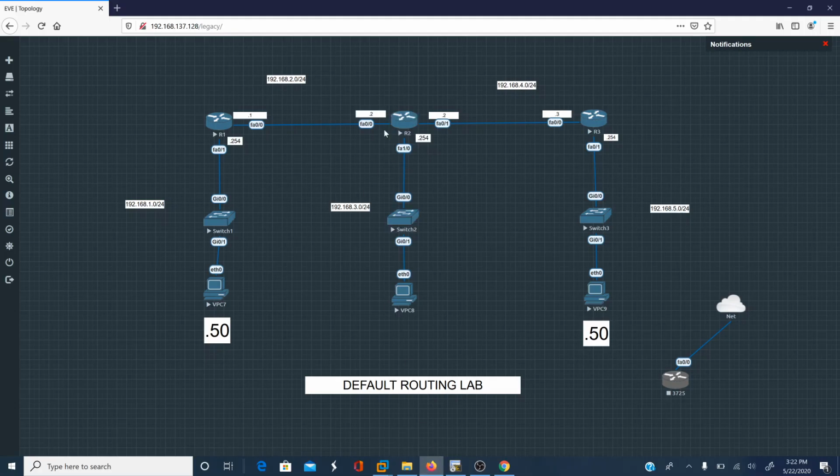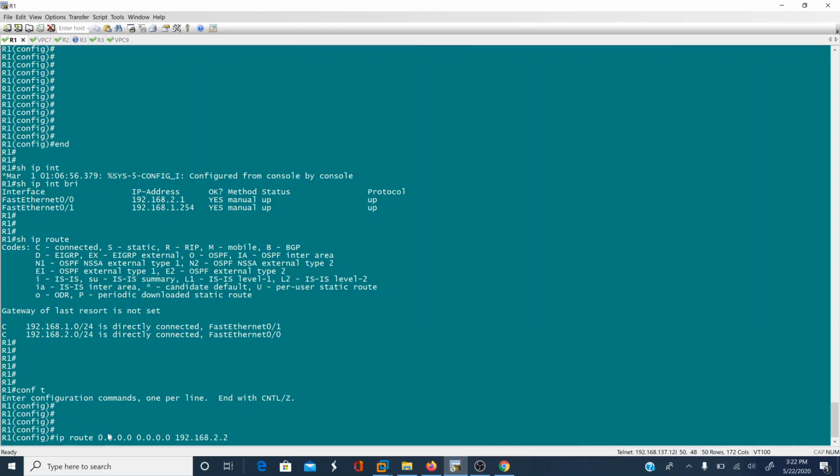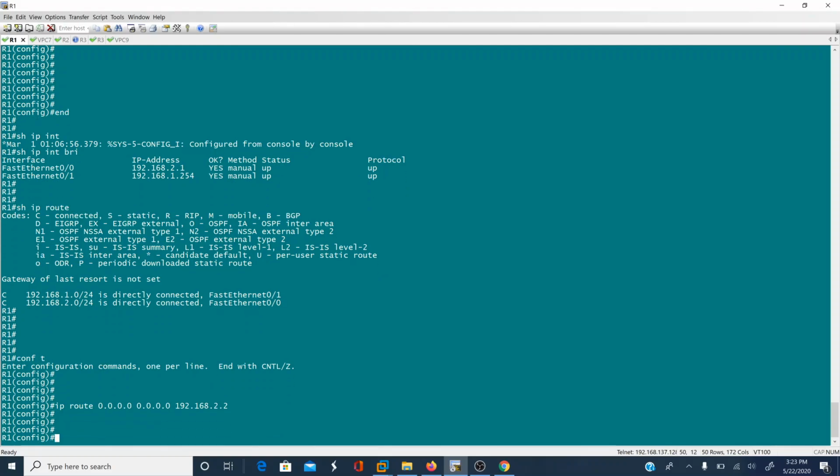So if you look here, it's 2.2. We're sending it here. So as I said, this is saying any destination that I see, it doesn't matter, send it out to router 2. Router 2 knows best. He knows where to send this information to. If he doesn't know, then maybe he knows someone who knows. Right? So we have that there.